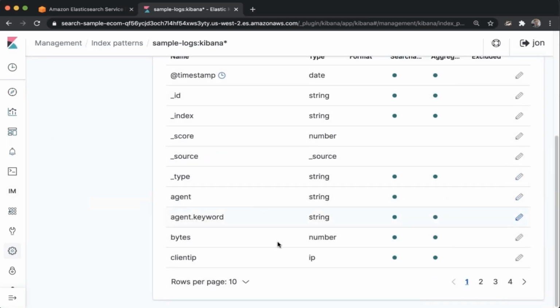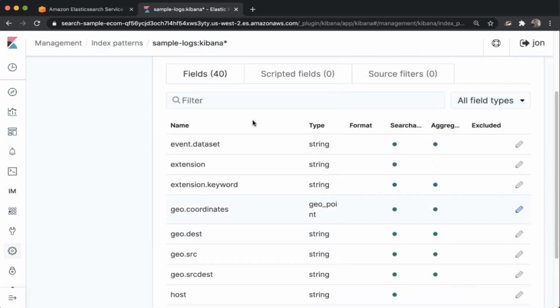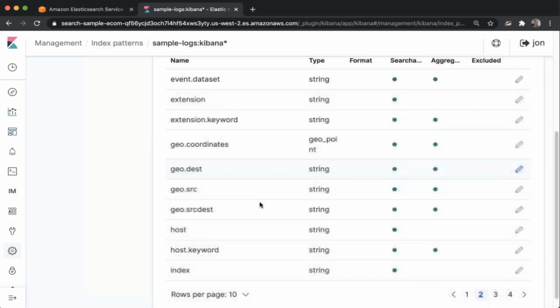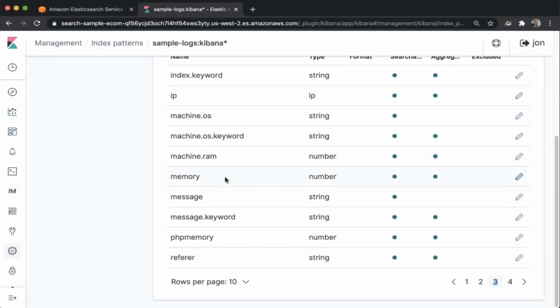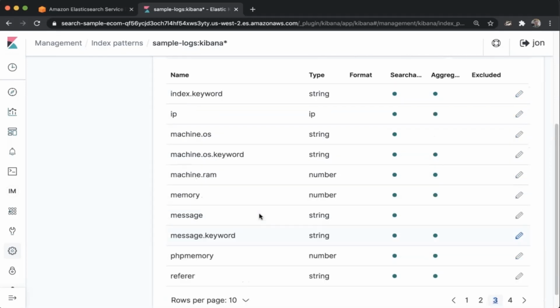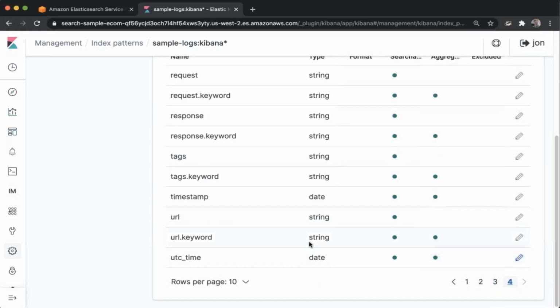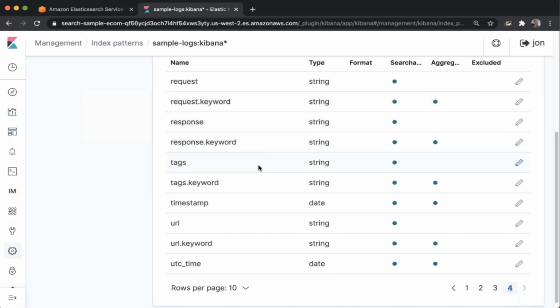Well, let's have a quick look at the fields that are in this data. So the log data is essentially Apache Weblog data. We have an agent keyword, the bytes for the request, the client IP address. We have the event itself. I don't know what extension is, geo coordinates. We have a host. We have an index. We have an IP. We have memory, message, refer. All of these are kind of common things. I assume we have a status code, request, response, tags, URL, key, timestamp, etc. So this is all of the data that is residing in the remote cluster that I'm accessing via cross-cluster search.